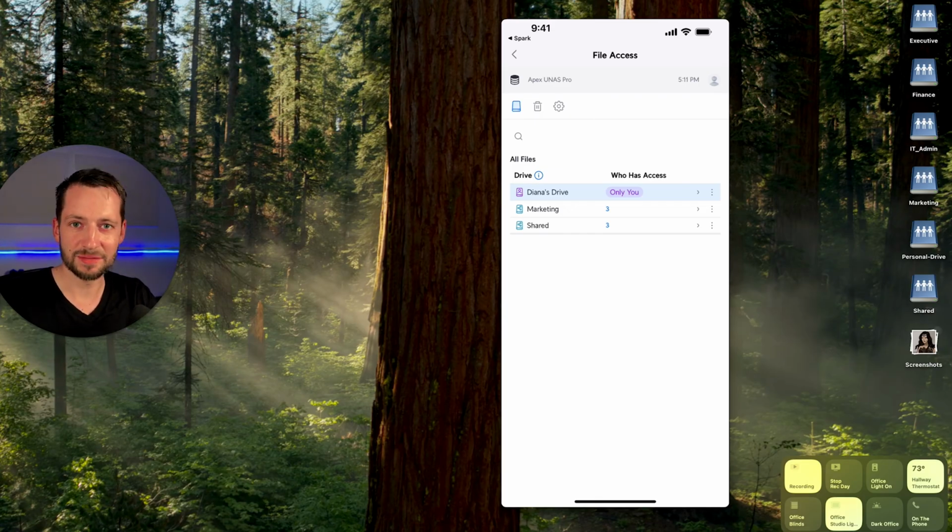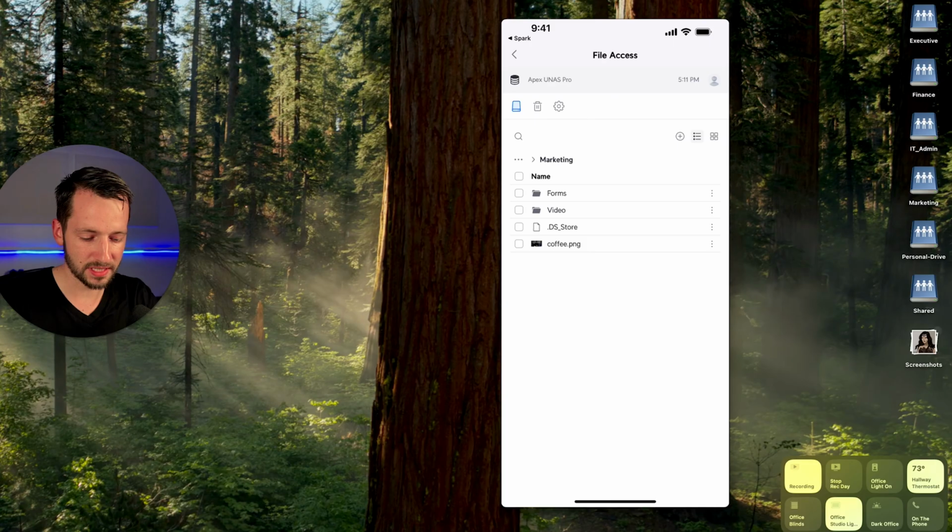But she's not an admin, just a user, so she can't create a shared drive, which is different from shared folders, okay? So if I go into marketing, for example, you'll see this plus sign here. You can still create a new folder here, that's all fine. But there's our DS store, okay? That's just a Mac thing.